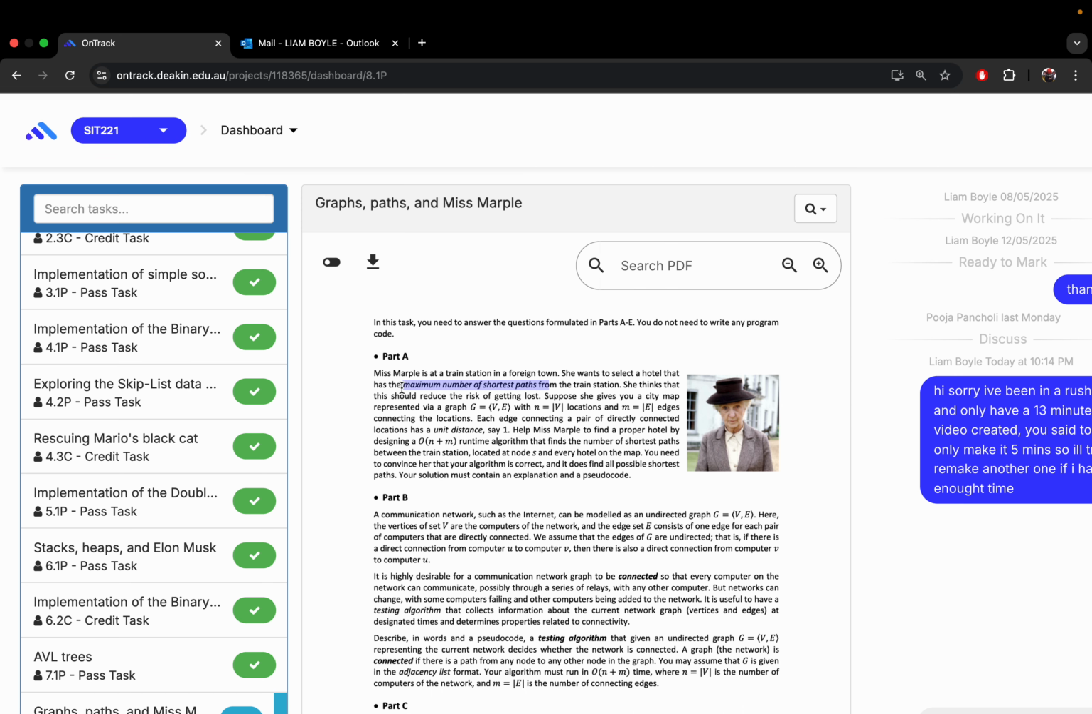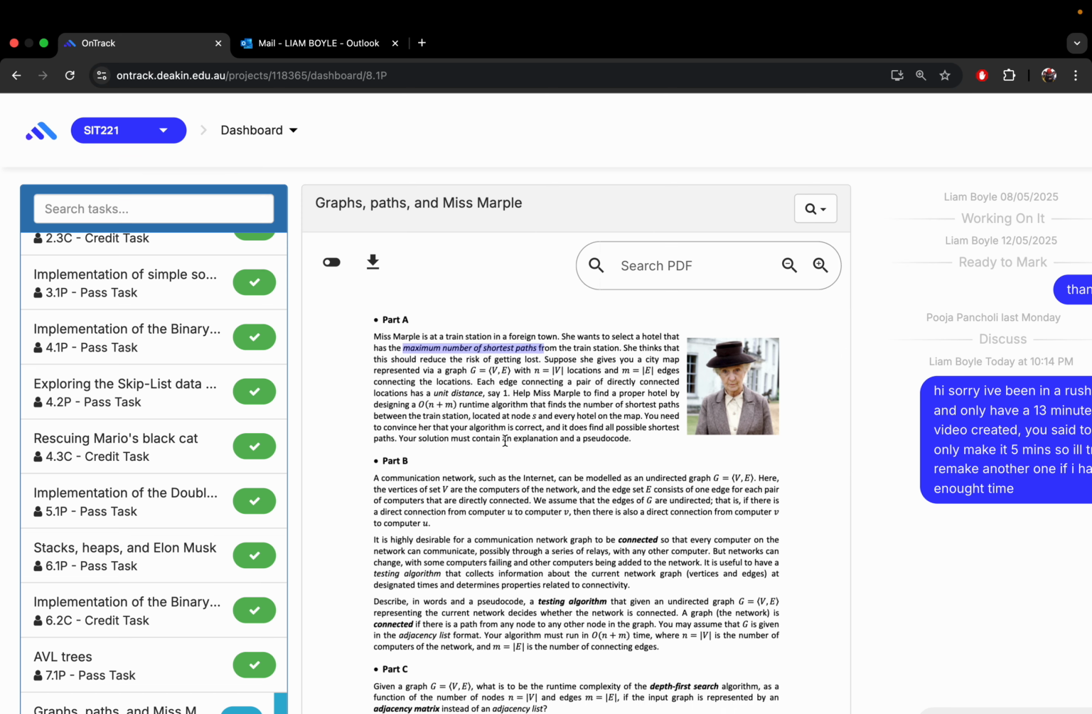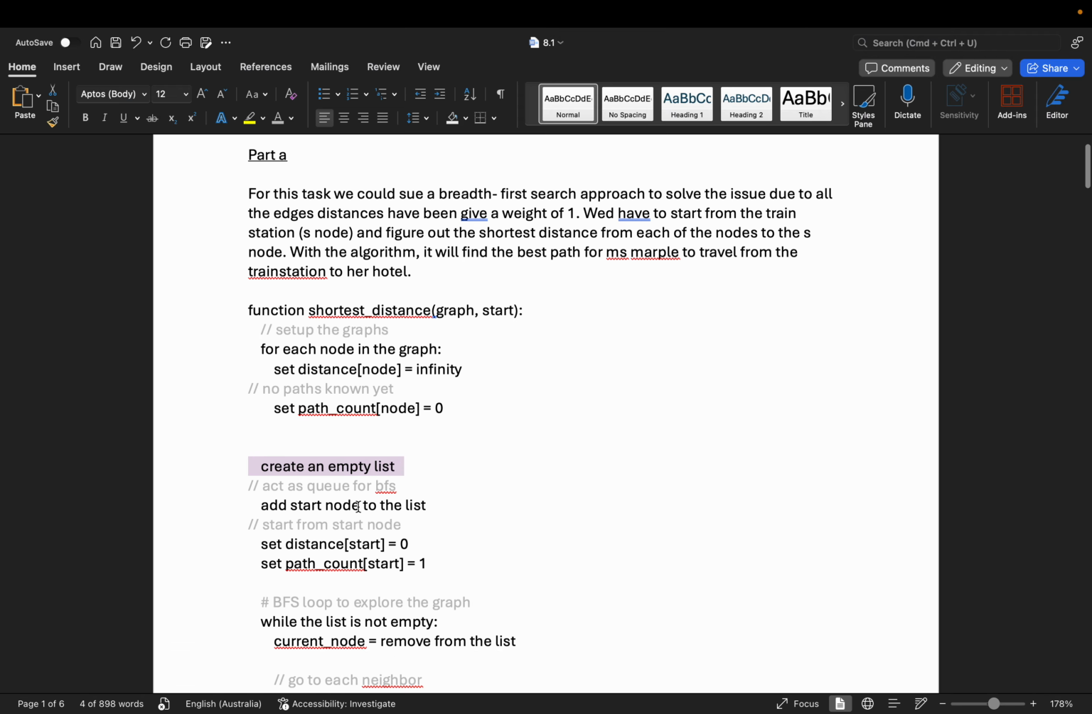So the first part we have is to find the maximum number of short paths for a hotel so that she can use to get from the train station to that hotel. To do that, we have pseudocode.